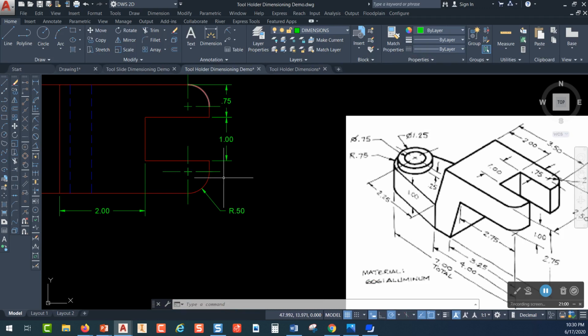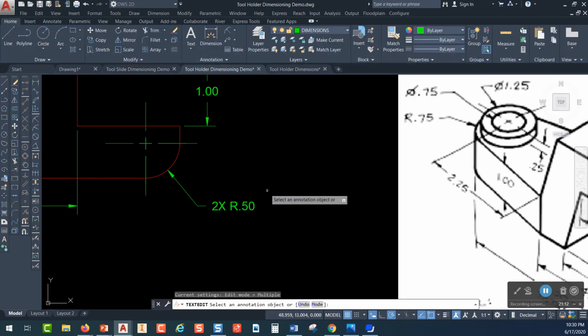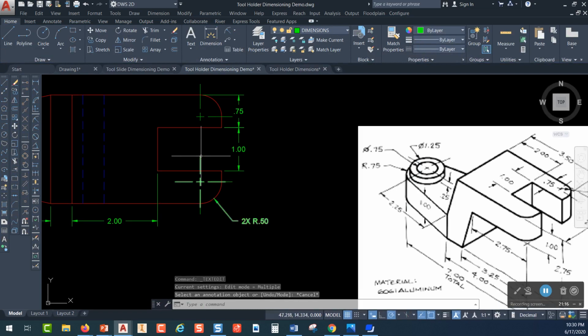Now, because there are two of those radii, I need to double click on this, and I need to type 2 and a capital X and a space, and then just pick out here to the side. All right. Now, your instructor may want you to get rid of this line and this line, because really all we need on our center mark is just these two center marks for that radius.